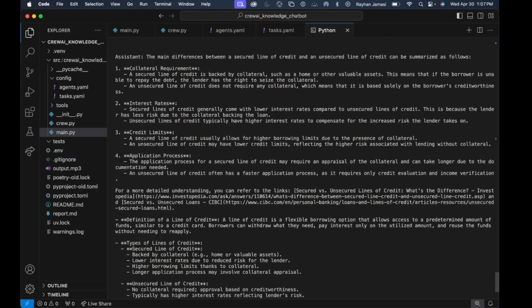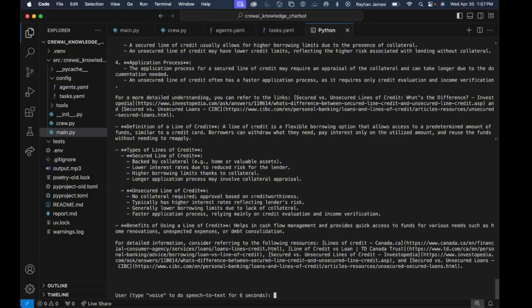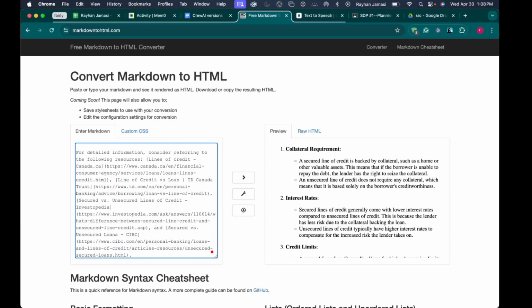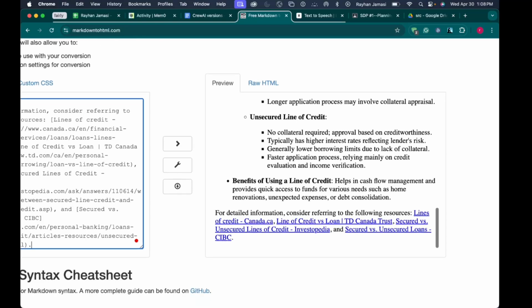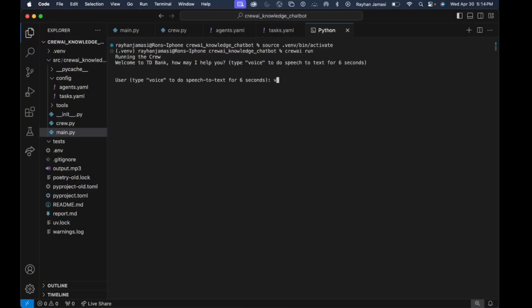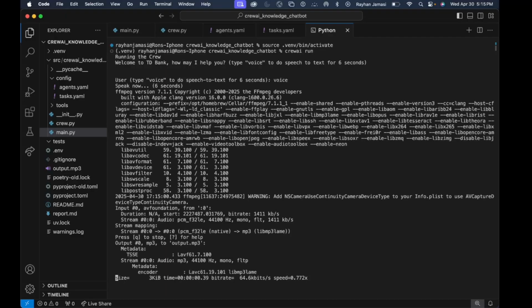I will now put this into a markdown converter to show how it would look. So this concludes the example of the short-term memory. I will now be demonstrating a quick example of the speech-to-text. By typing the string voice, it connects to the default microphone of your computer and starts recording for 6 seconds.